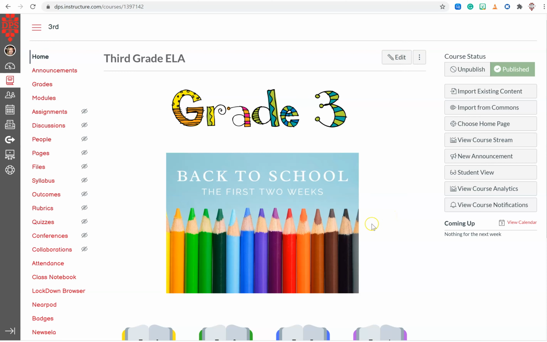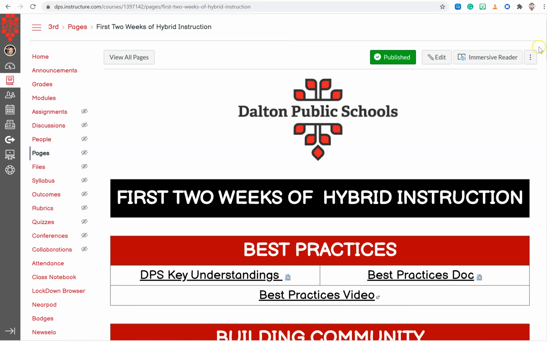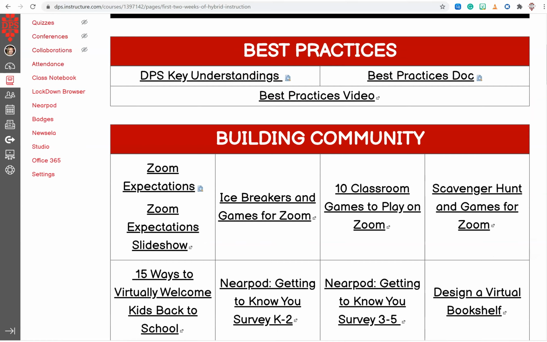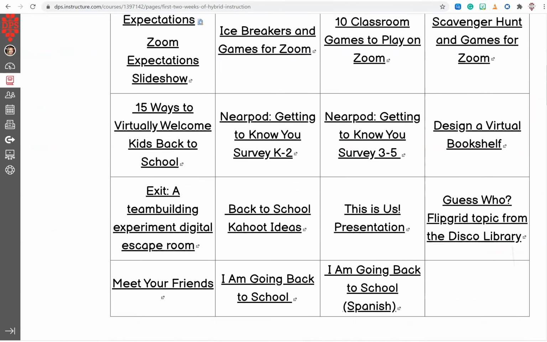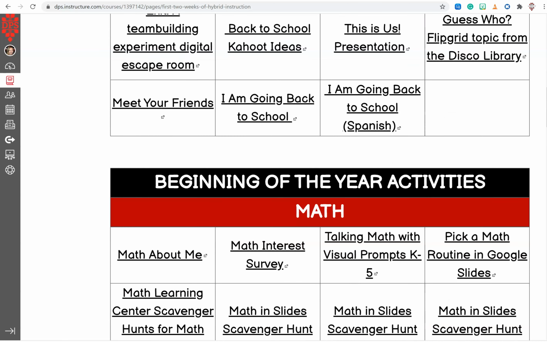This is a quick overview of the layout of the 3rd and 4th grade curriculum pages for literacy. You will have a back to school first 2 weeks resource to help you. This is also going to be linked on the math curriculum pages as well. And you can see here that there's lots of good things for you: building community, your Zoom expectations, Nearpods, all kinds of good things.